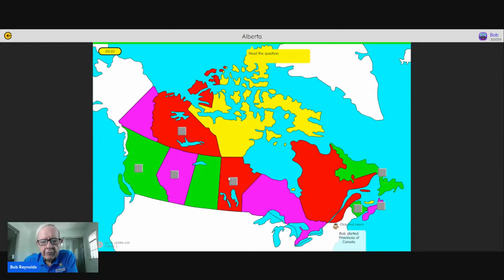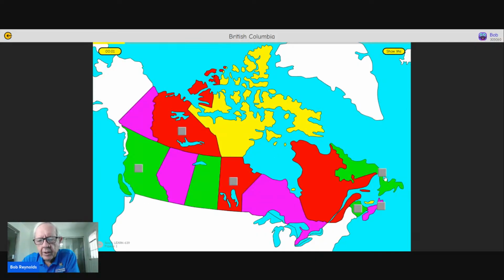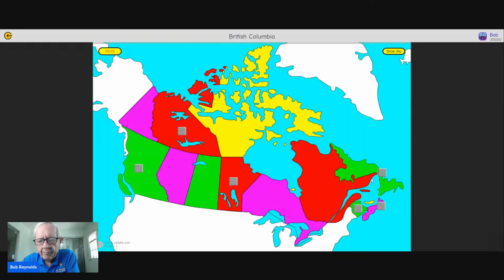There are 7 buttons on the screen, one for each of the first 7 provinces alphabetically. At the top, it asks for Alberta. And when you click the correct button, you get a green light and the button disappears and the question changes to British Columbia. When you click the wrong button, it tells you that, sorry, this is New Brunswick. We get a red light when it's wrong that says, sorry, this is Newfoundland.